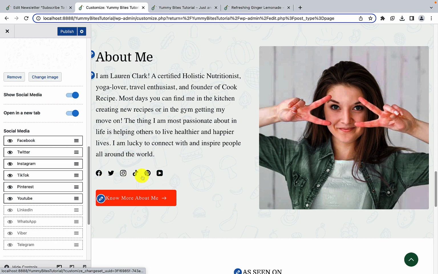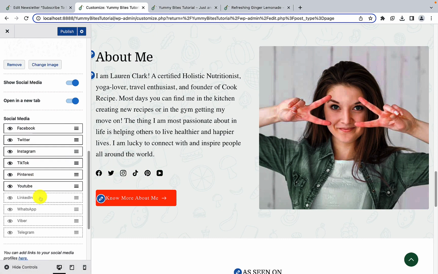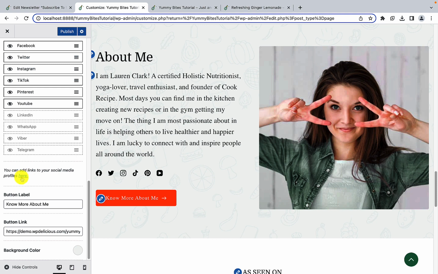To add the links to the social medias that you select from here, you'll have to click on the link here. Then you'll have to copy and paste the link to your official social media accounts to the respective social medias. For example, for Facebook, you'll have to copy and paste the link to your Facebook profile. For Twitter, you'll have to add in the link to your Twitter account. Similarly, for Instagram, you'll have to add your Instagram account. For TikTok, your TikTok account. For Pinterest, your Pinterest account. And for YouTube, you'll have to copy and paste the link to your official YouTube channel.